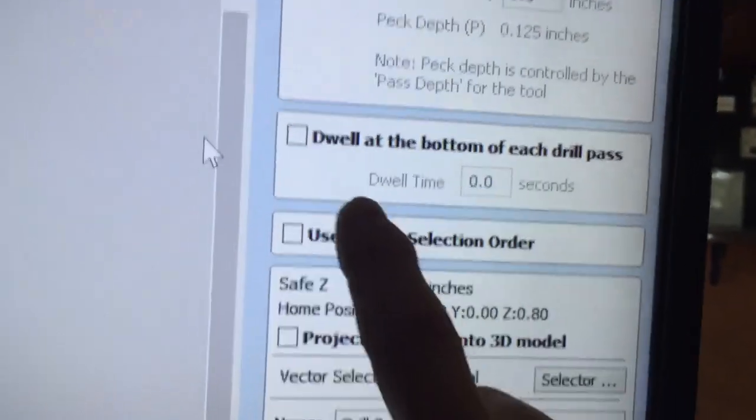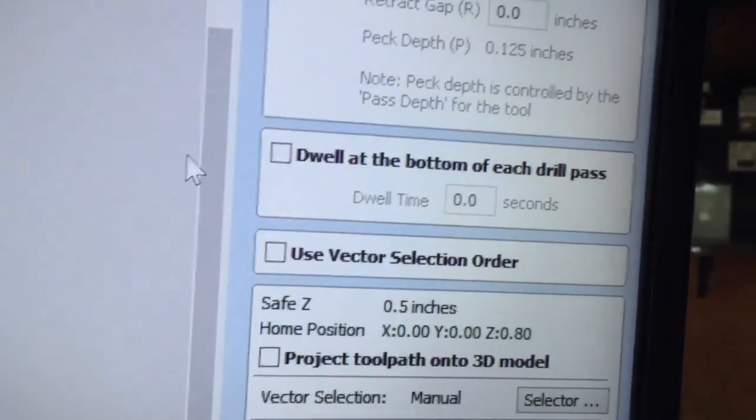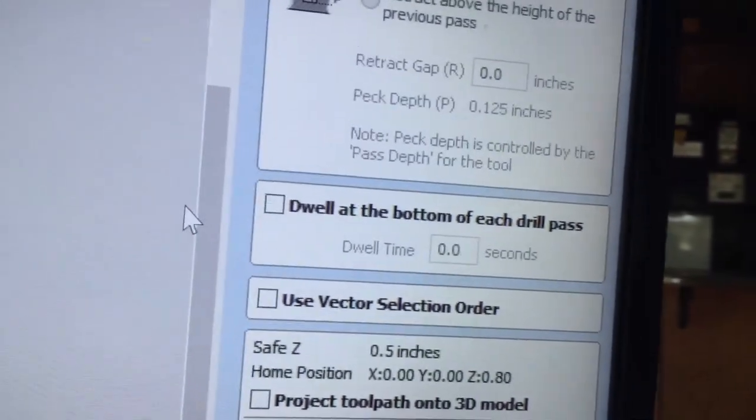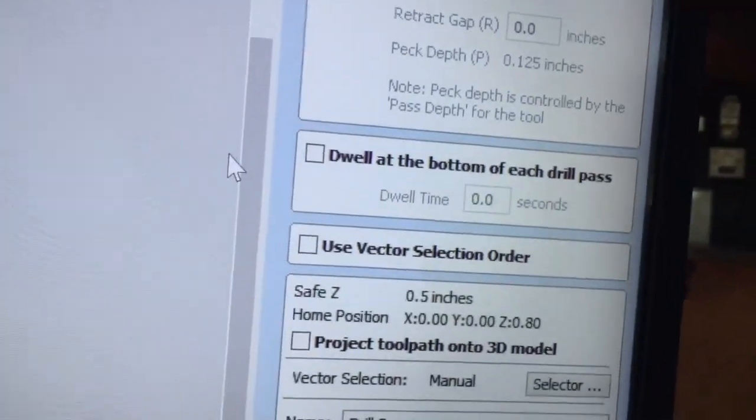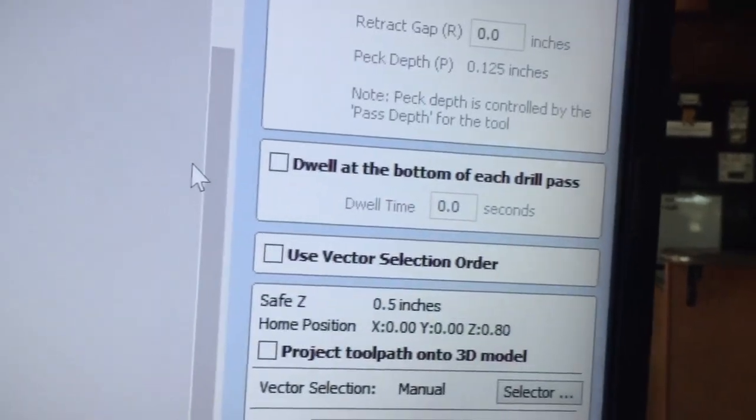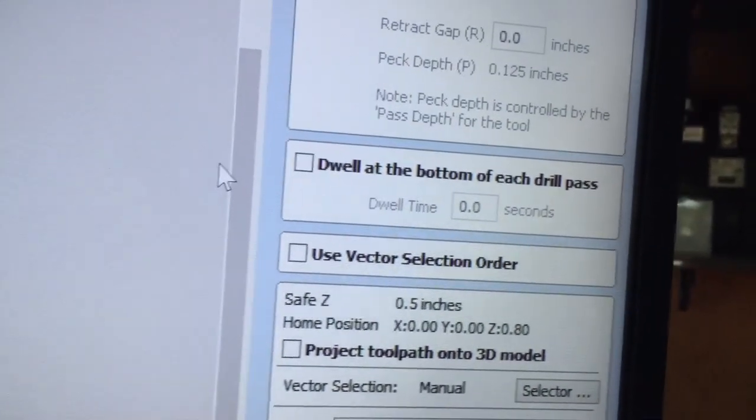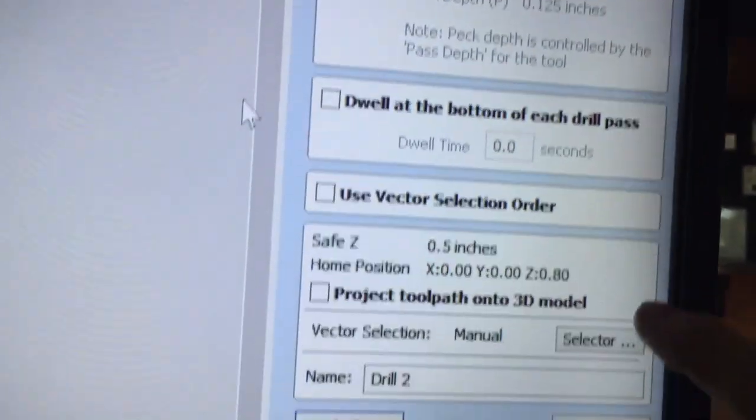You can also let it dwell at the bottom, and I've done that several times. I usually dwell from 0.1 seconds up to 0.2 or 0.3, but normally just 0.1. And I've done it as short as 0.05.